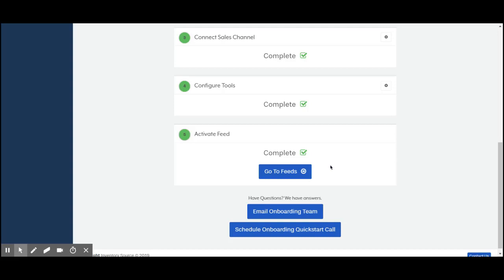Once you get that email, go ahead and log into your store, check out the products there, make sure that they look good and that you're happy with those. But then other than that, you should be all set and ready to start selling.